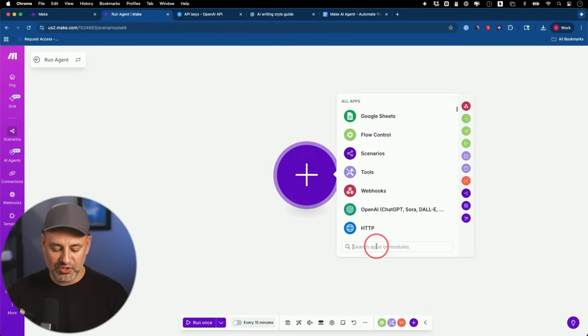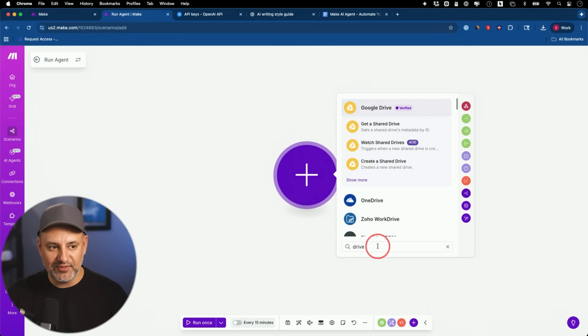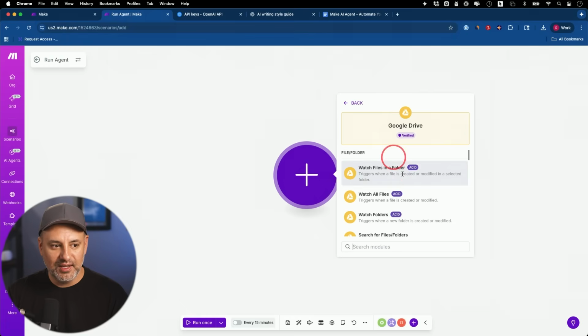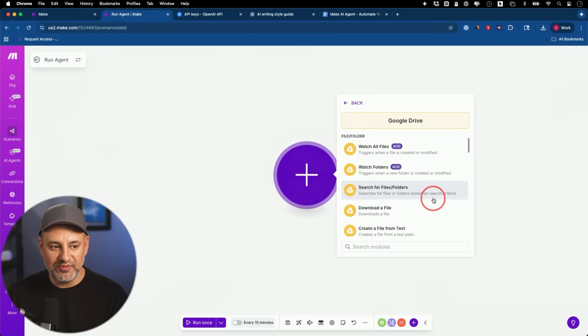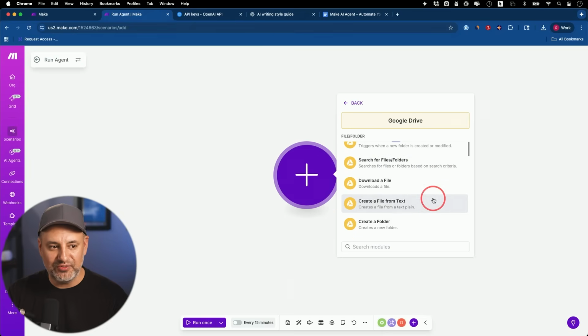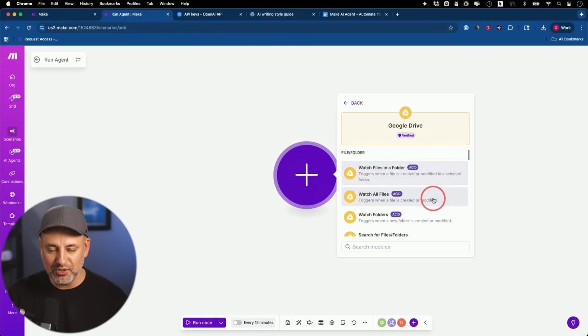So I just need to start here with a Google Drive connection. Let me show you why. In Google Drive, I wanted to actually find out every time there is a new file. So they have an option for that. You could do it with Google Docs too, but I like to use Google Drive for this. And only because I wanted to specifically look inside of that folder. So this says trigger when a file is created inside of a folder. So I'll choose that one.